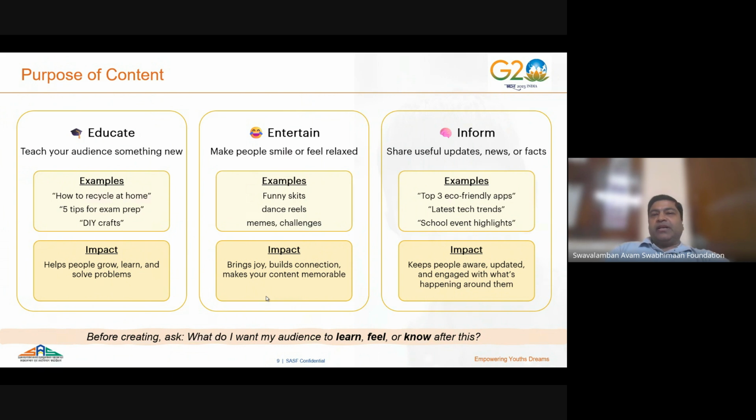You can unmute and share your thoughts, or you can put your thoughts in the chat. Think about your favorite influencer. What is the last post or last content that you have seen about that influencer? And was it informing? Was it educating? Or was it entertaining? Go ahead. If you want to unmute and speak, go ahead. If you want to type in, type in.